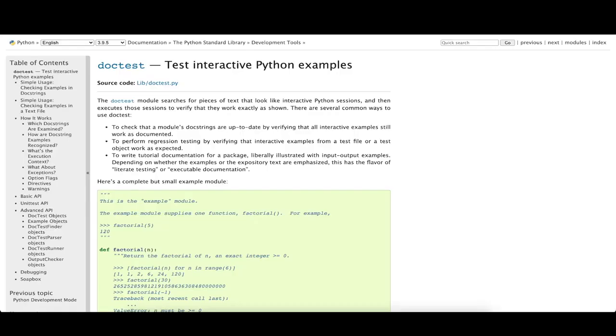So if we head over to the Python docs, we can see that there's documentation on doctest, to test interactive Python examples. So the doctest module here searches for pieces of text that look like interactive Python sessions, which of course we can start from the terminal by just typing in python. And then it executes those sessions to verify that they work exactly as shown. And there are several common ways to use doctests: to check a module's docstrings, that they are up to date, verifying all interactive examples still work as documented, and also to perform regression testing and to write tutorial documentation for a package, for example.